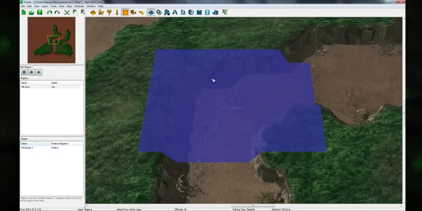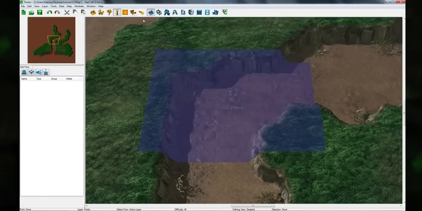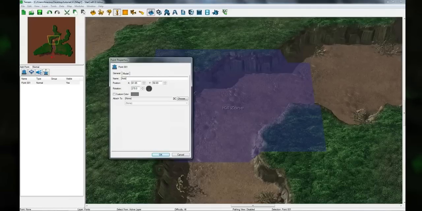And the next thing we need to do is add some points where the hydralisks are going to appear. So I'll switch over to the point layer and select normal points. First, I'm just going to place down one point and then switch to selection mode with the space bar again and double click it to rename it. I'll call this ambush 1.